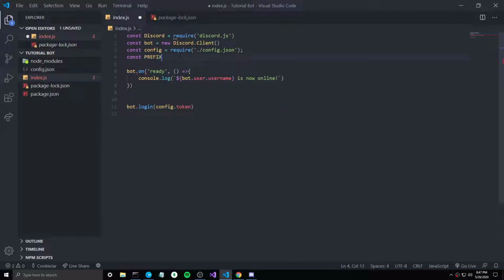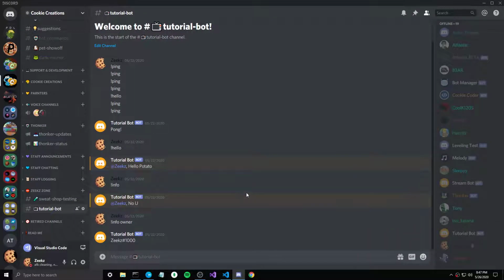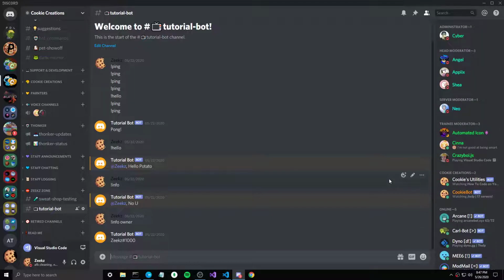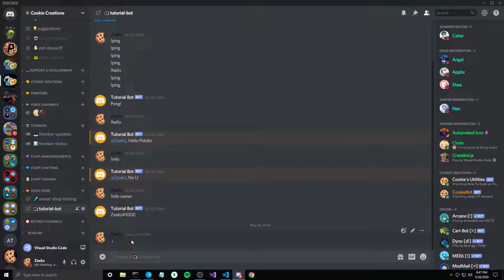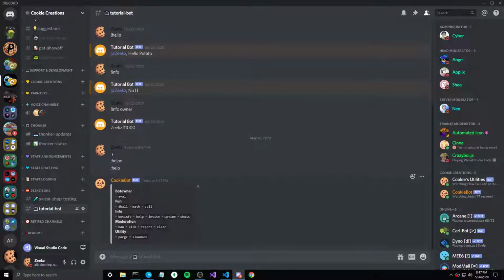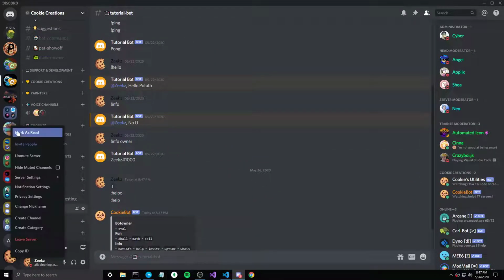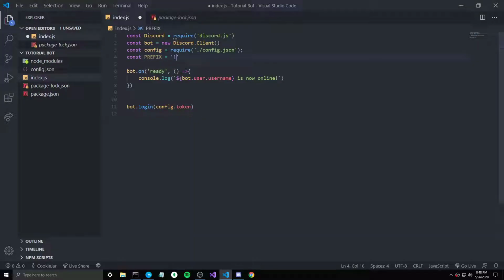We're going to call this prefix, and our prefix is basically what is going to activate the bot commands. Mine will be just an exclamation mark. What prefixes are, let's look at my public bot: semicolon is a prefix, and if I do help, that tells it what to do. So my prefix will be an exclamation mark.